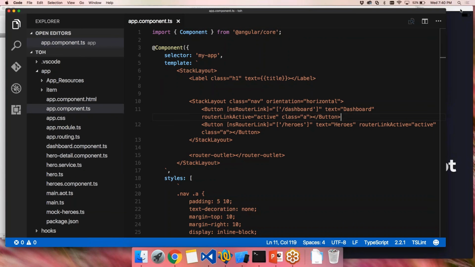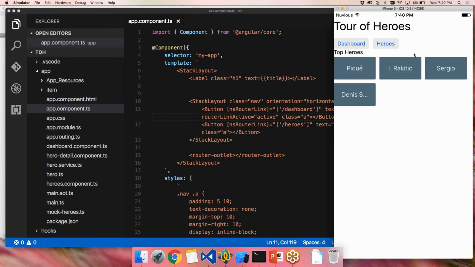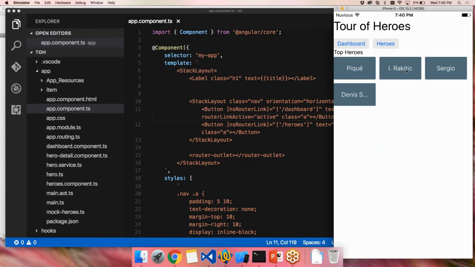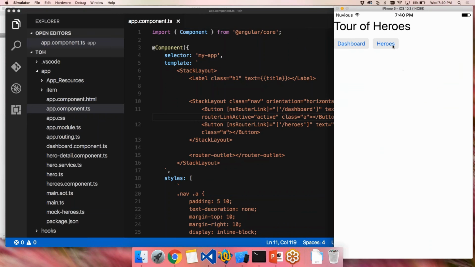So let's see what that looks like. Okay, we have our tour of heroes. We have our 2 pages. The list is still scrollable. And we have these 4 heroes on the dashboard. When I click on one, though, I don't get anything. Same thing here. I don't get anything.